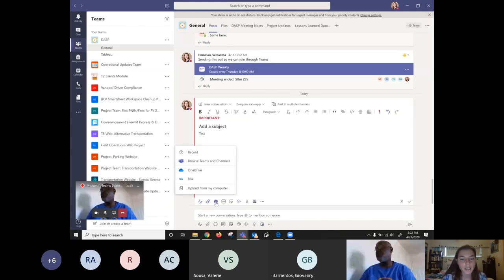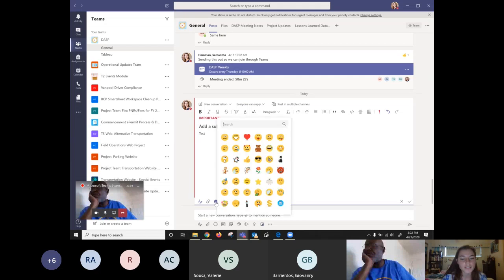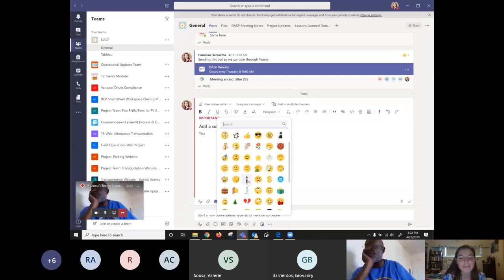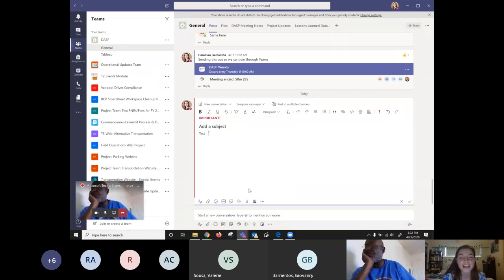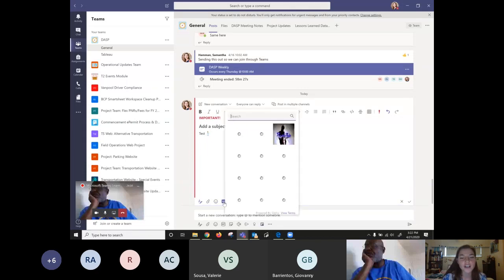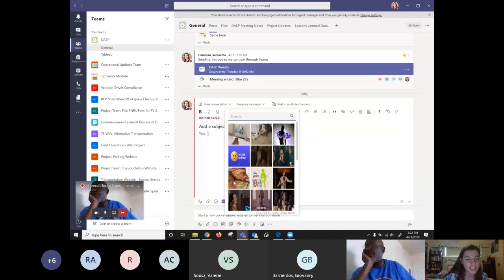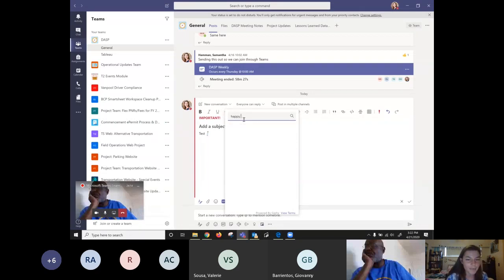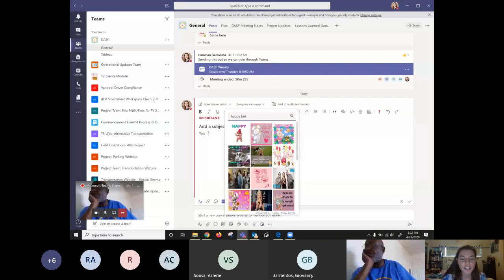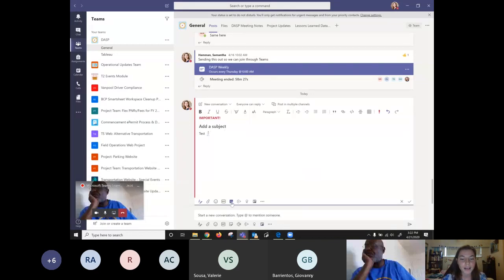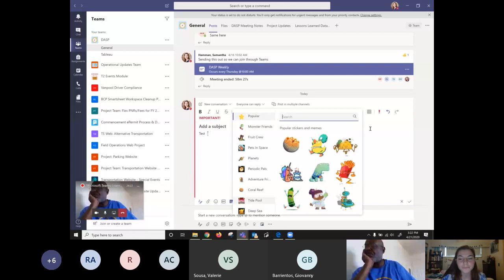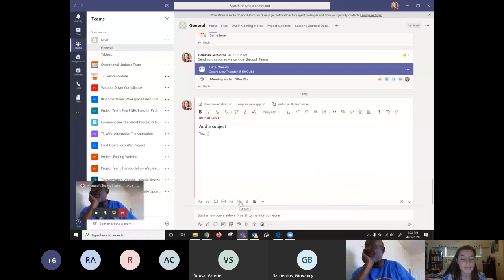Additionally, you can, of course, communicate by emoji. My favorite is this little dancing man. I can't get enough of him. You can send GIFs. So if it's somebody's birthday on your team and you want to send them something special, you can, of course, pull one up in here and make it real cute. There's also stickers.